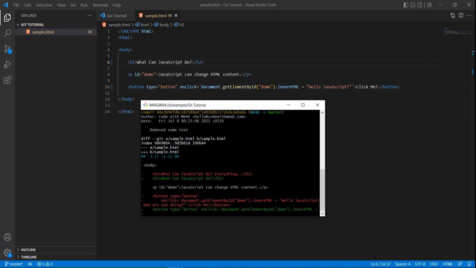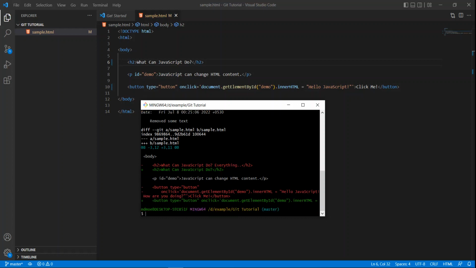If you want to come out of this editor mode, then you just need to press Q. Okay, and you will be out of that log.